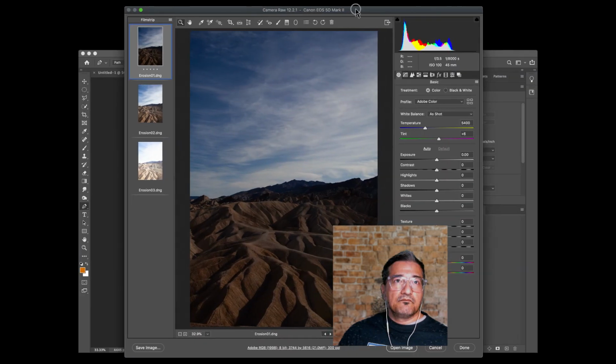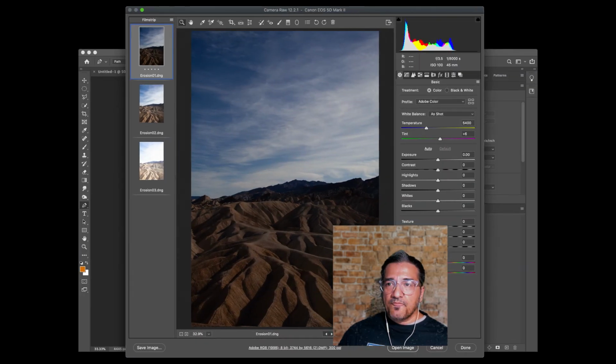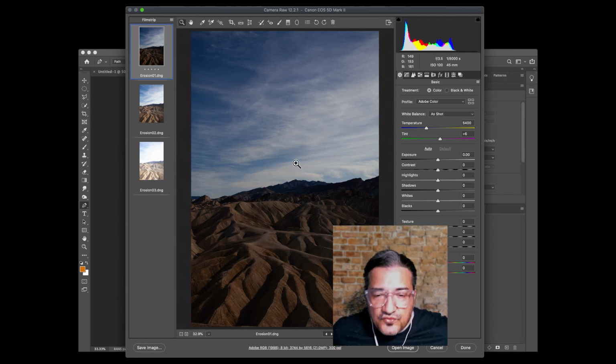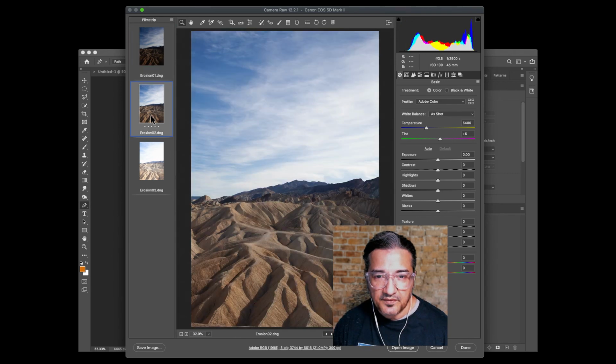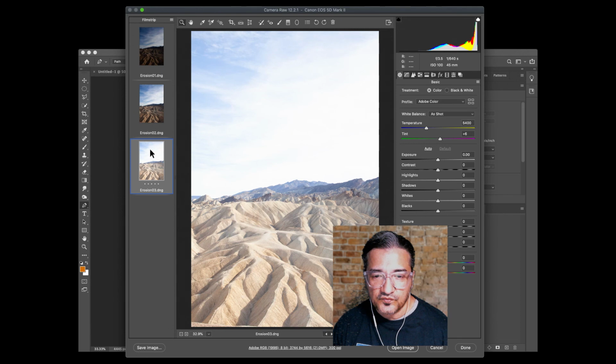This is Camera Raw. Camera Raw is actually software that comes inside of Photoshop for you to edit raw images from your camera. If you notice, we have 3 exposure levels. One is the darker one, something in the middle, and then sometimes we have an overexposed one.